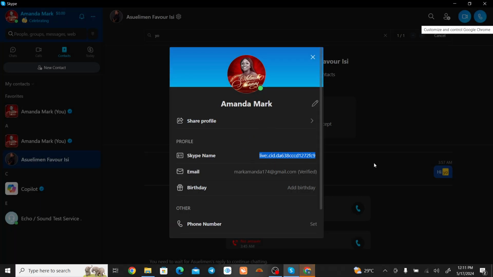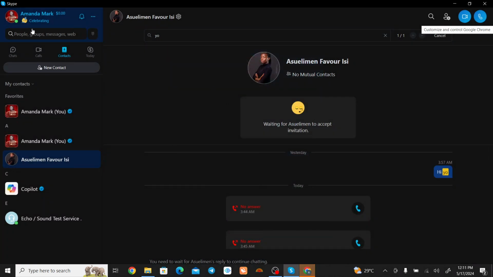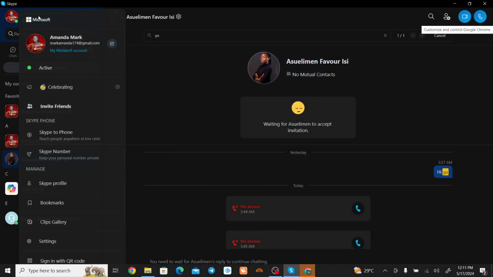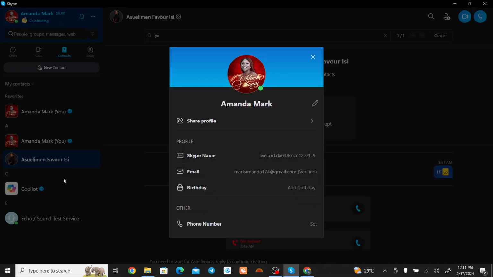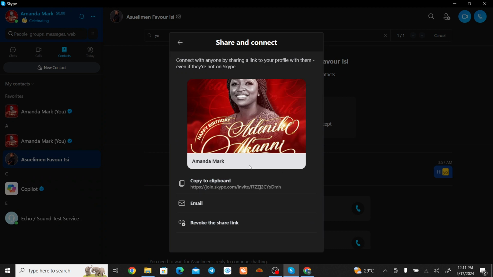Okay, so if I want to of course get the link, I'm just going to go through the same process. So click on Skype profile and head over to share profile and click on that share profile option. So this is my link, so copy to clipboard. I can just go ahead and click on copy to clipboard and send it to anybody so they can join me using the link. I can also send it to people via email or even revoke the share link. This is how to get the link.